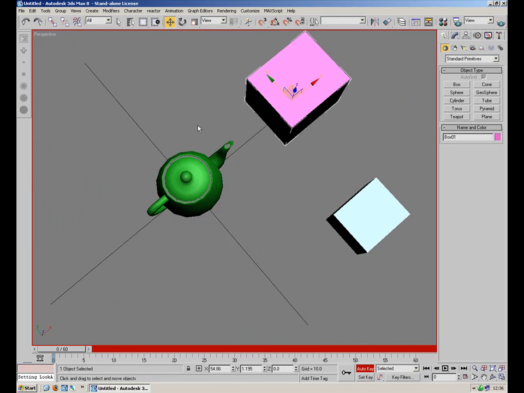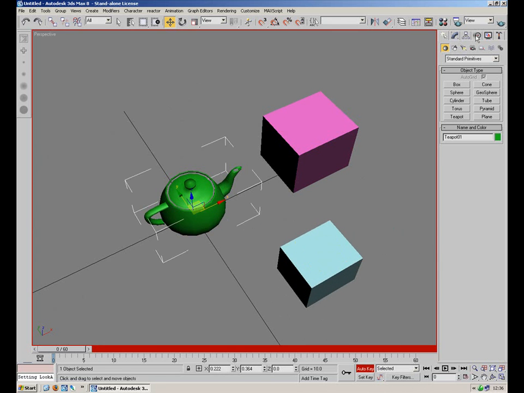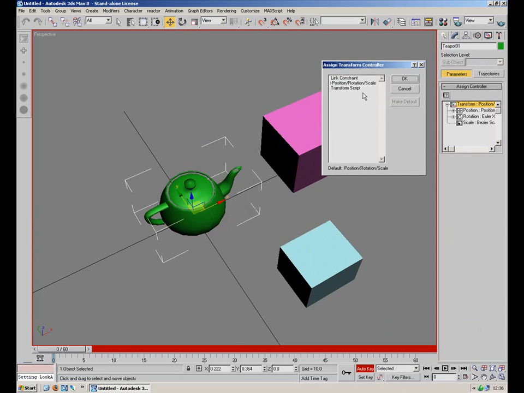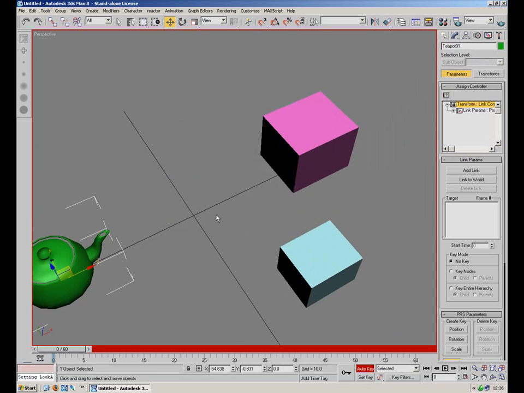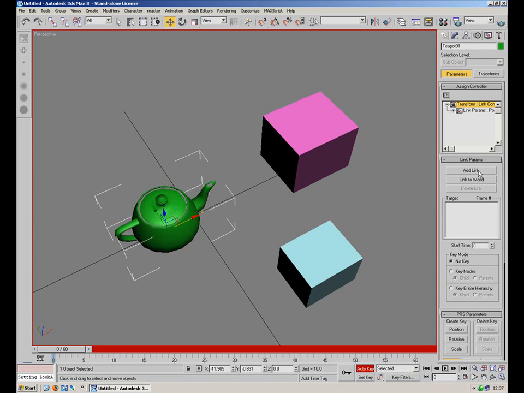So what we have to do is we add what is called a link constraint. What we do is we'll go under our motion panel, just click on transform here, and on this little question mark, click on it, and it'll give you a few options. We just want link constraint. What this does is allows us to choose who is the parent and at what time frame. So what we do is we move the slider over to frame 1, hit add link, and click box here. We'll then move the time frame over to 30, add link again, and click this box here.